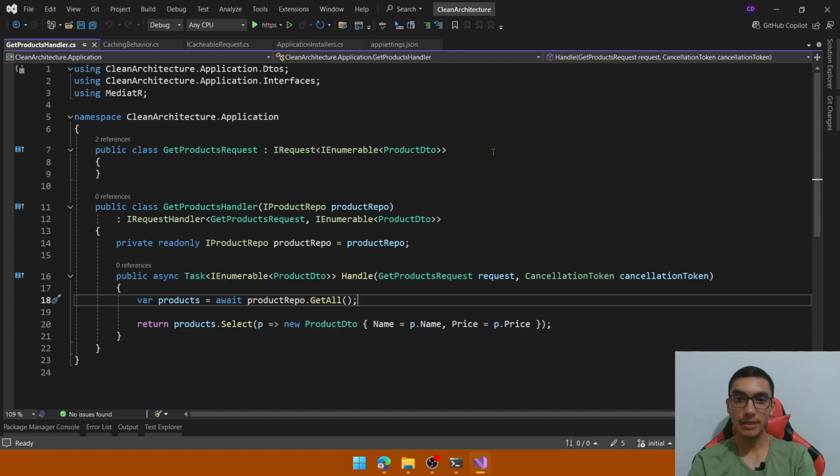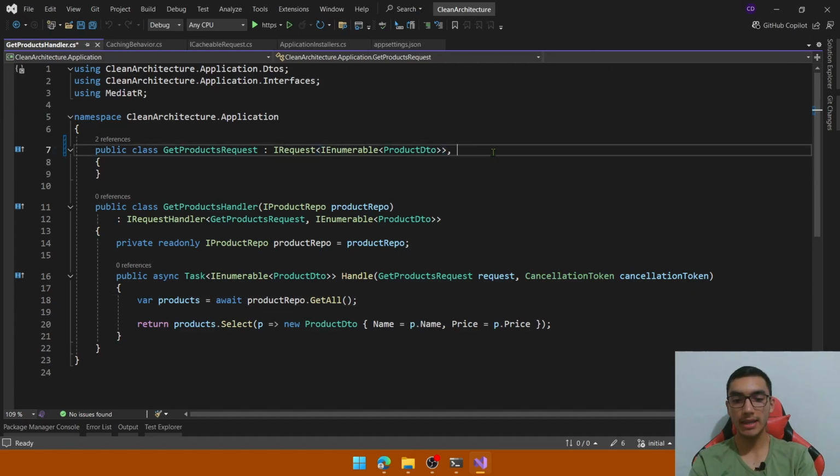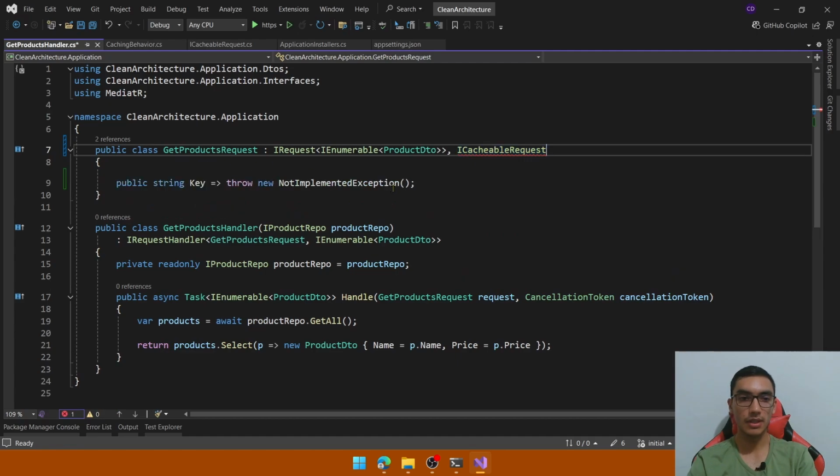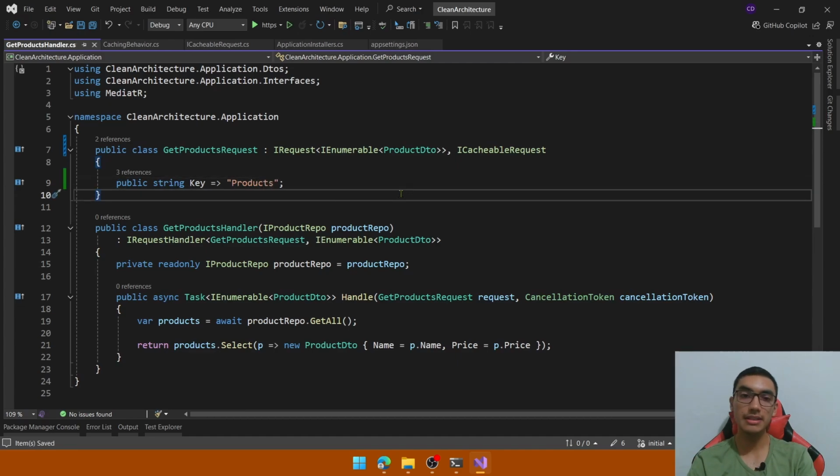So to add that behavior, we simply implement the ICacheableRequest in the GetProductsRequest. Implement the interface, which includes the key. So add the key, and now this request will invoke the caching behavior.